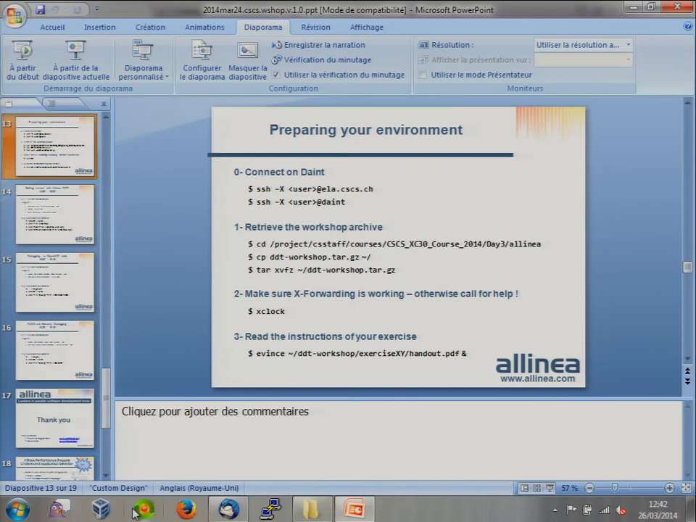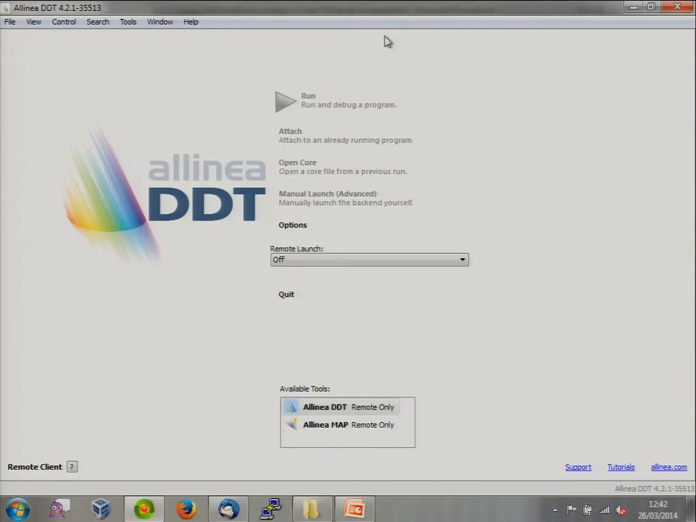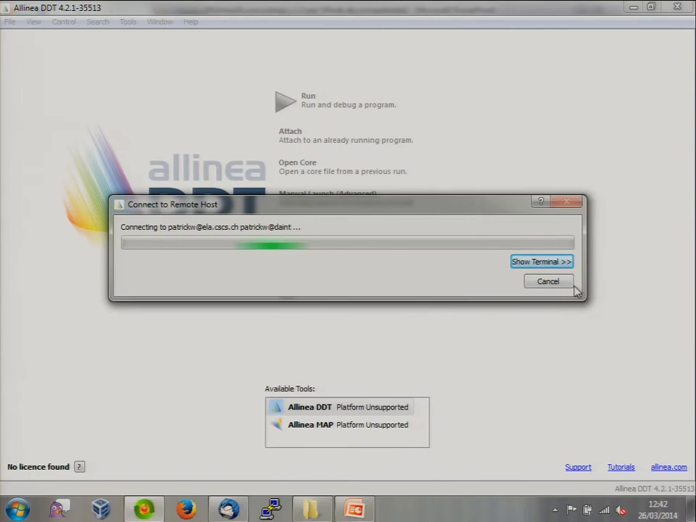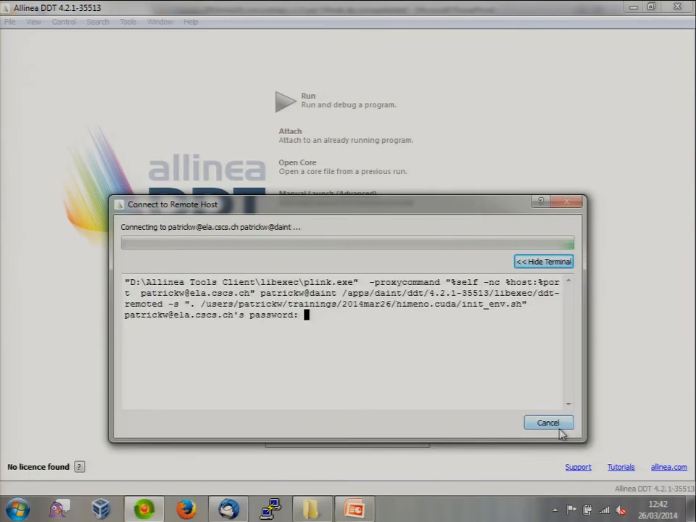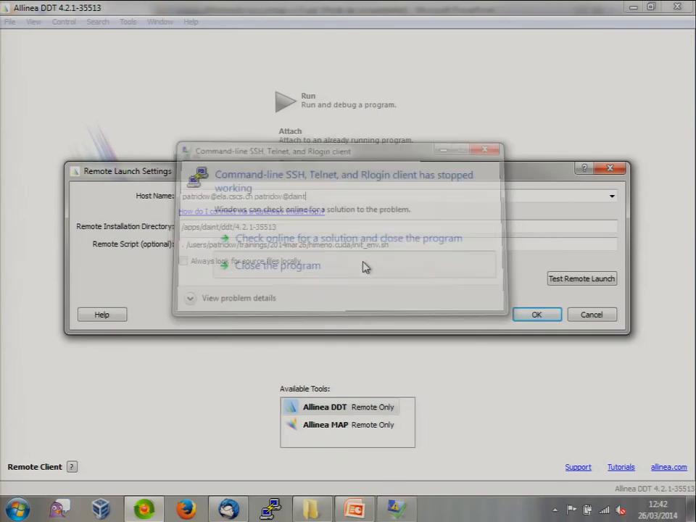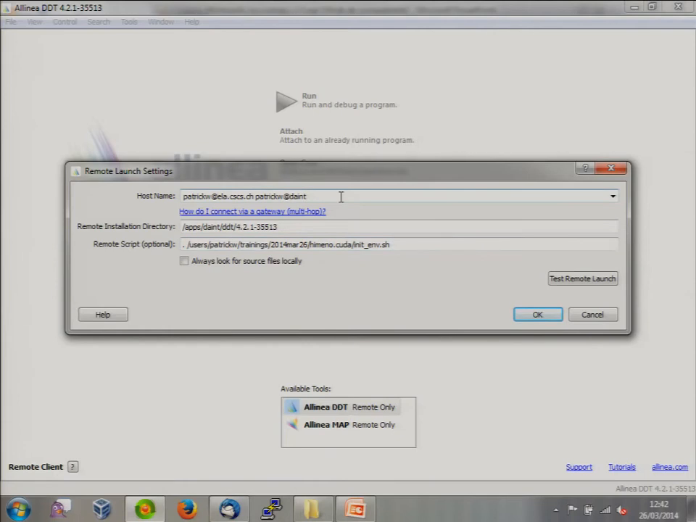First of all, you start the remote client. Here I'm running on Windows. This is the thing you need to see. Then you will need to configure, so you do a configuration. Sorry, you need to configure the connection. This is what you need to set up, okay?